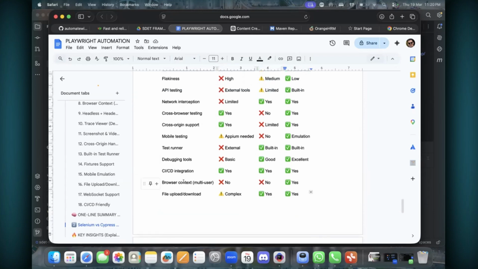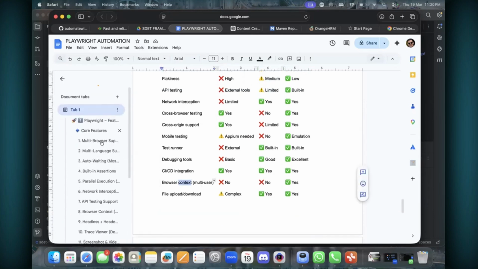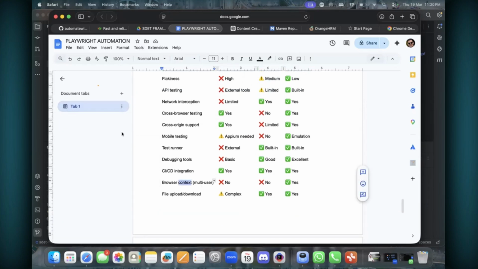So browser context, just one thing over here. If you remember in Selenium, if you have to execute one test, right? Your one test is going to open one Chrome browser, right? And if you are running two test cases in parallel, then it is going to open two browser instances.